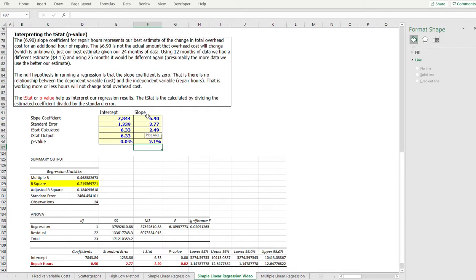Let's go ahead and talk about what these variables mean and what this information tells us. The slope coefficient for repair hours represents our best estimate of the change in total overhead costs for an additional hour of repairs. The 6.90 is not the actual amount that overhead cost will change, which is unknown, just our best estimate given our 24 months of data. Recall, using 12 months of data, we had a different estimate, $4.15, and using 25 months, it would be different again. Presumably, the more data we use, the better or more reliable our estimate.